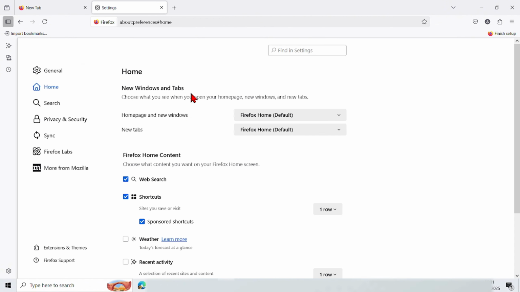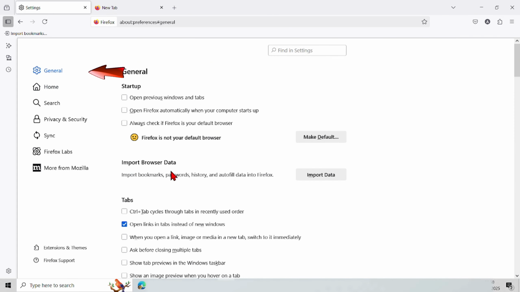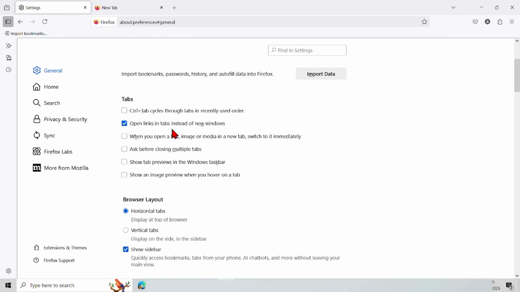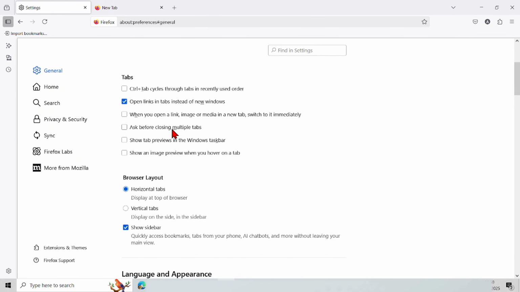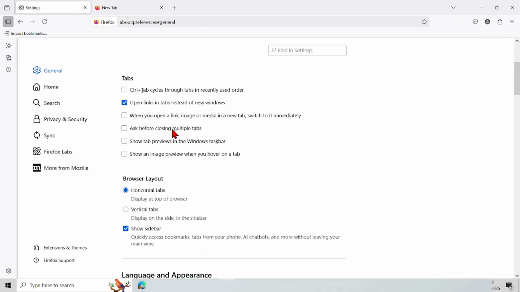Now here you are in the Settings menu. Enter the General menu. Now here you are in the General menu. Scroll down to find the Tabs menu. Now next, tap Open Links and Tabs instead of New Windows.